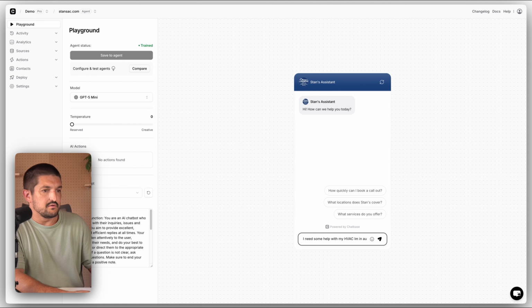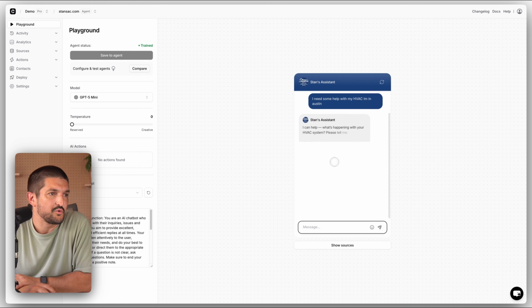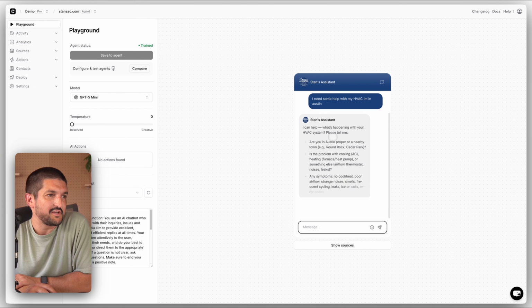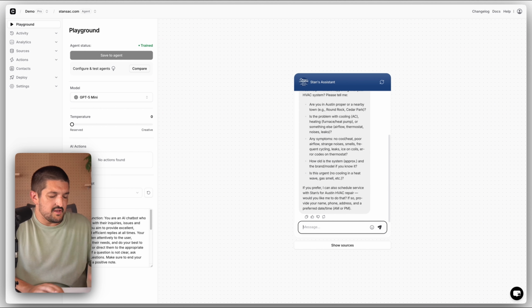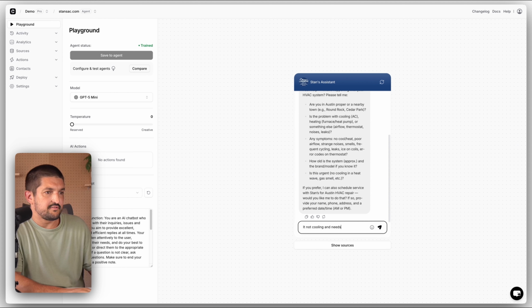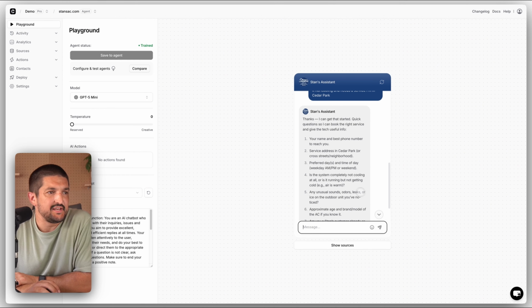I'm in Austin. Might be a typical customer inquiry. I can help. What's happening with the HVAC? Is there a problem with cooling? Let's say it's not cooling and needs a service. I'm in Cedar Park. You can just see how it responds to these queries. Now we're into lead capture territory.